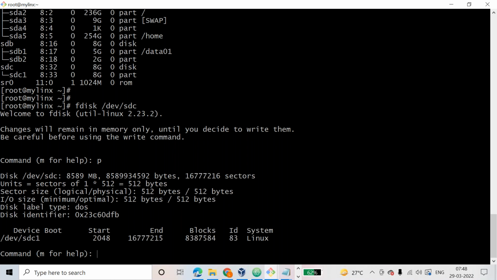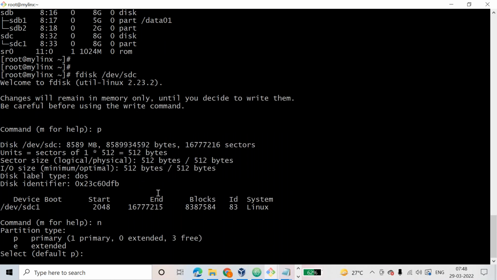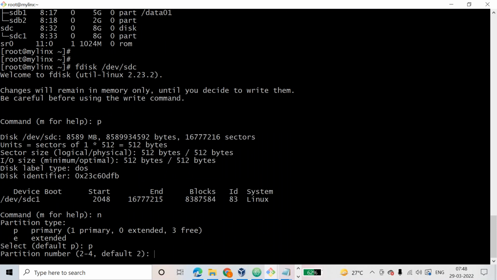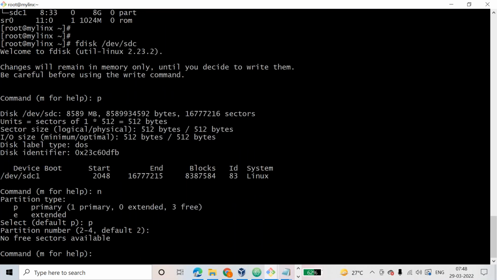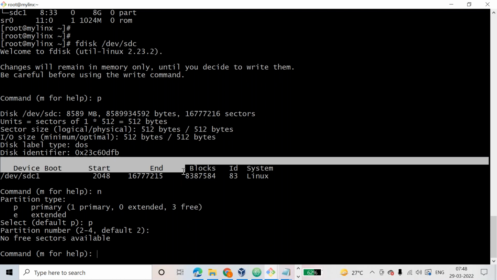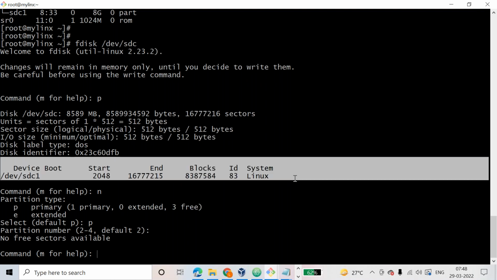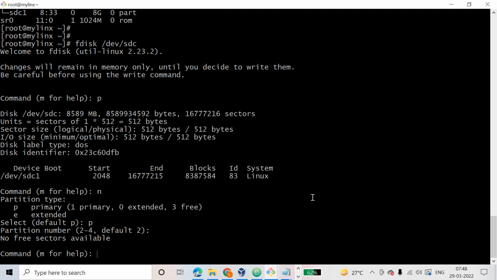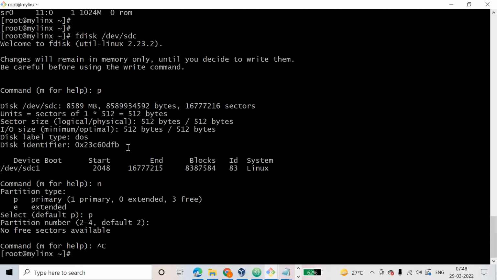Okay, let me create a new partition. It is showing p primary, second. See, no free sectors are available. No free sectors available means the entire 8 GB disk has been created as one single partition. Okay, this is what you need to do in real time. Entire disk you need to create a single partition.